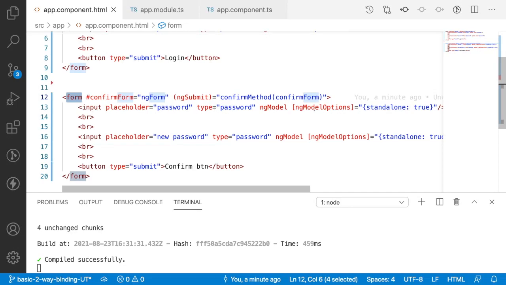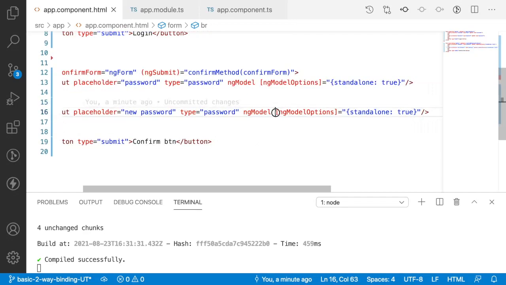So in this case, we are not able to get the values. This is how we can use our ngModelOptions standalone values. Let me demonstrate in more detail. Let me remove this property and give name equal to some name. So I gave some name.